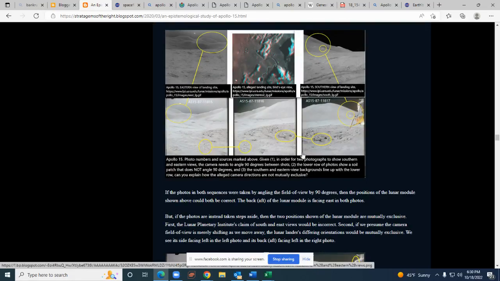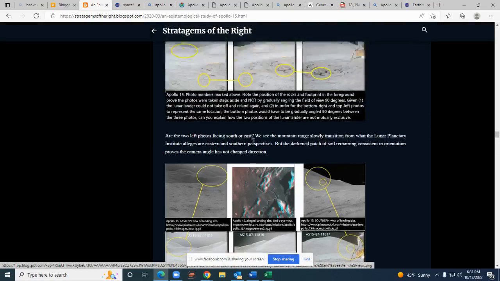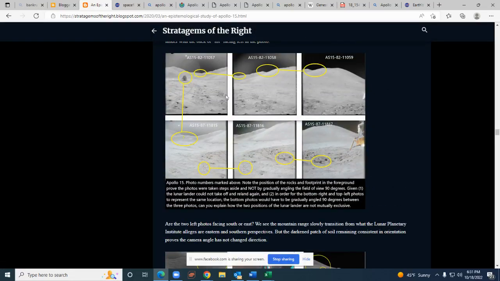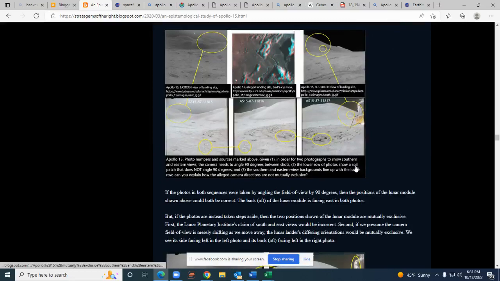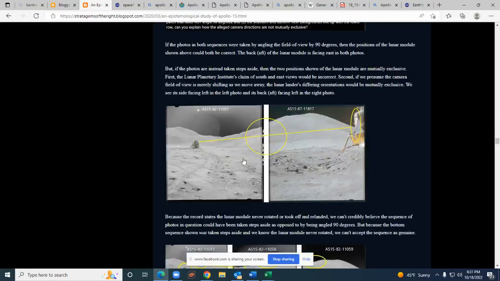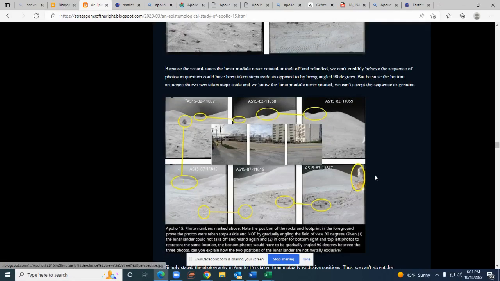And I show you another example of the positions in my article of where the mountains were taken on the LPI website, where they show the directions south and east. And no, that's not possible, south and east, if the astronaut is just taking steps aside. It's got to be pivoting, okay, turning the camera in order to get that. Not doing that, right, which is why we know that Apollo 15 was faked.